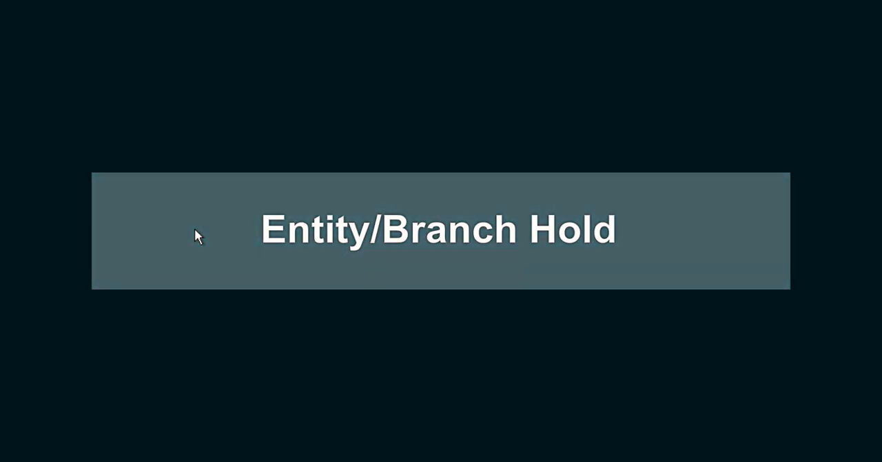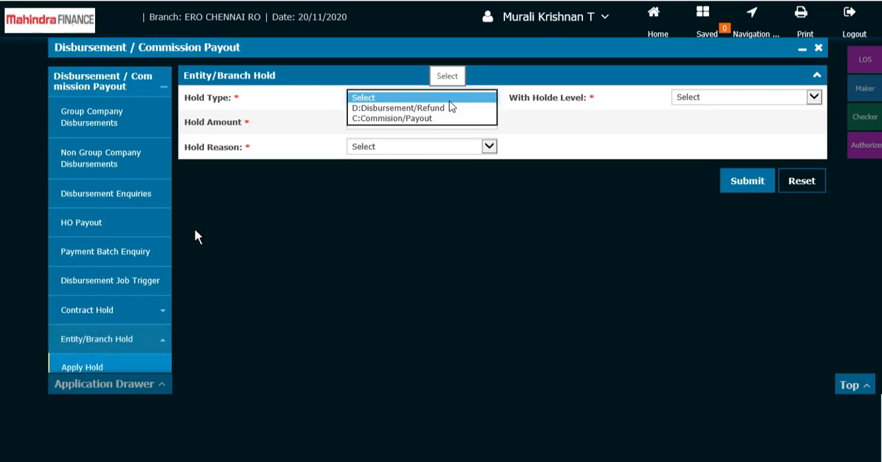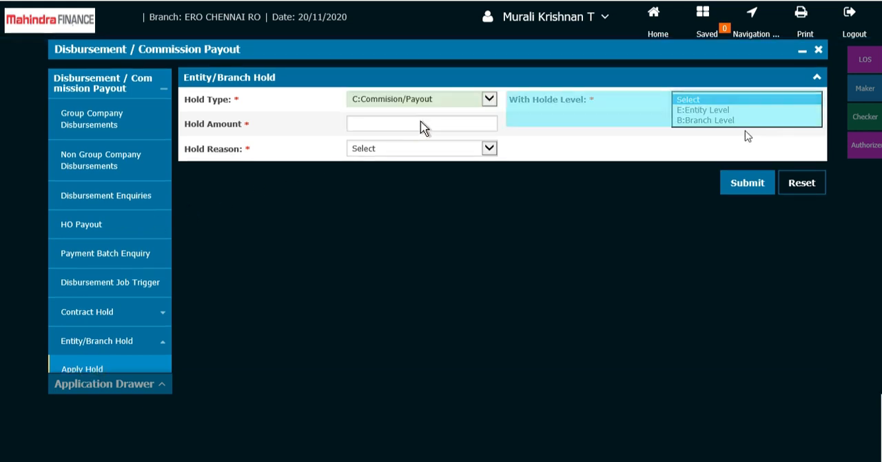Entity or branch hold. To hold payout at an entity or branch level, we can select entity or branch hold. In Apply Hold, select hold type as commission or payout. With Hold Level option, we can select entity level or branch level as per the required action. With branch level selection, we can hold all the entities to that particular branch itself.